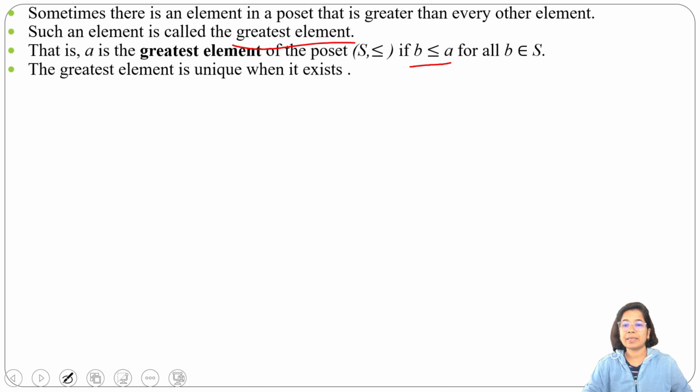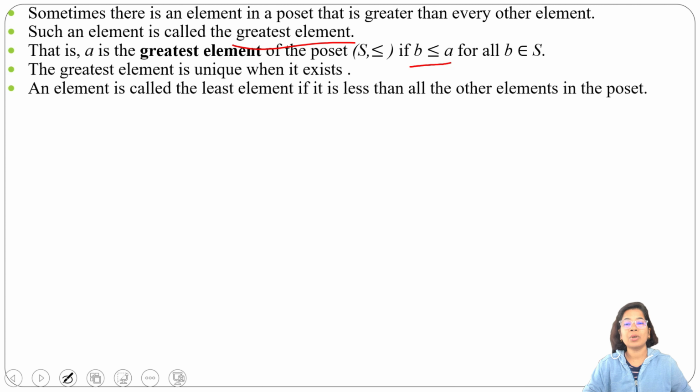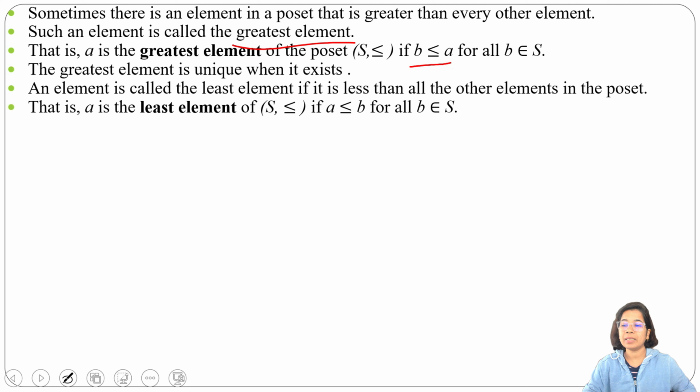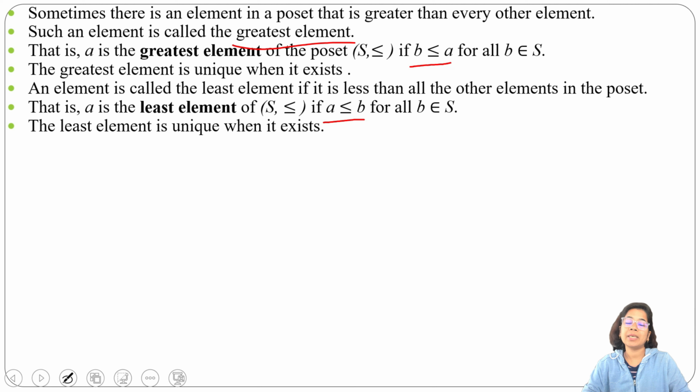Like greatest, there can be a least element also. An element is called the least element if it is less than all other elements in the poset. That is, A is the least element if A is less than or equal to B for all B belonging to S. And there can be a unique least element if it exists. So greatest element and least element are unique, whereas maximal and minimal elements are not unique. There can be multiple maximal and minimal.